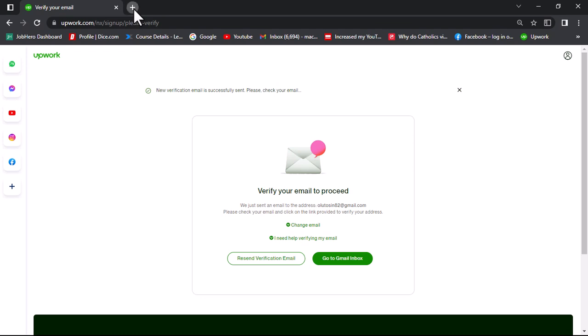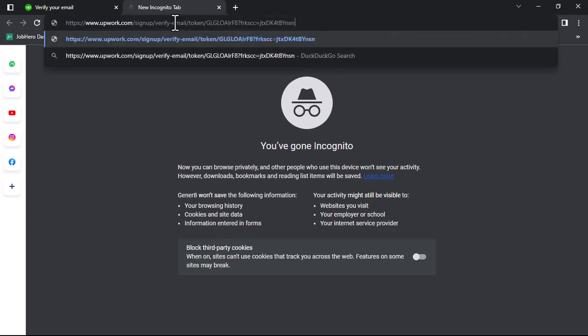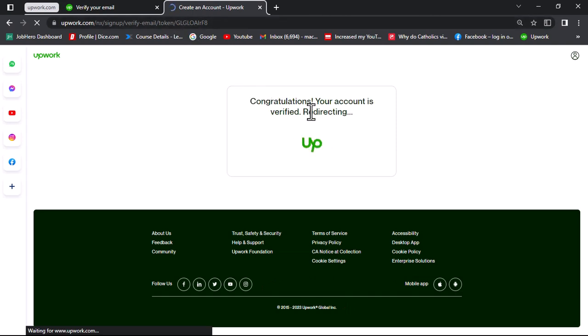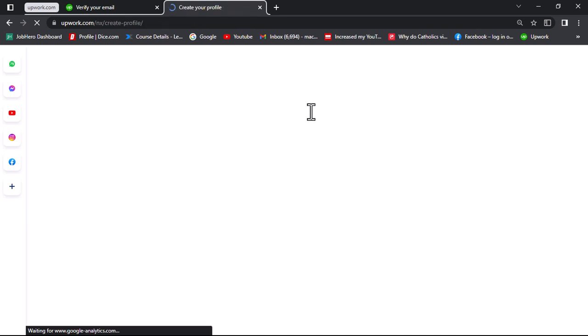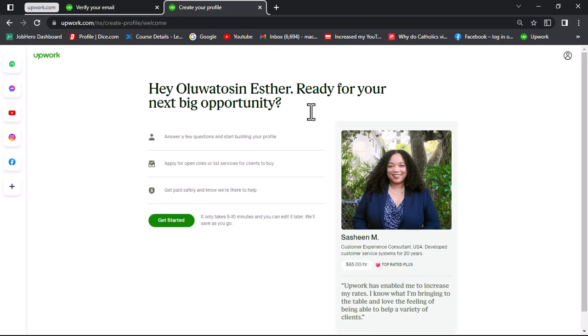So we headed over to our email and got the link. You can click on the link, or simply copy the link and paste it in another browser. That is to verify your email. You can see that it says congratulations, your account is verified. Now this is step one verification. This is just to confirm that your email account has been verified. It is different from your Upwork account verification. So follow me as we proceed.